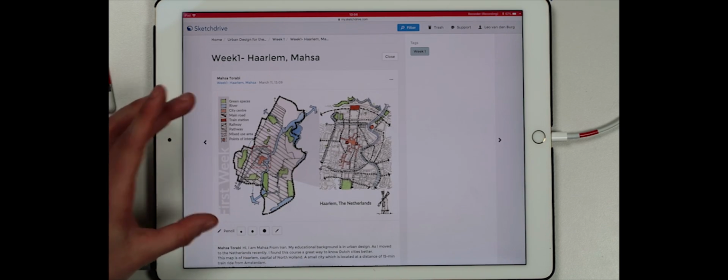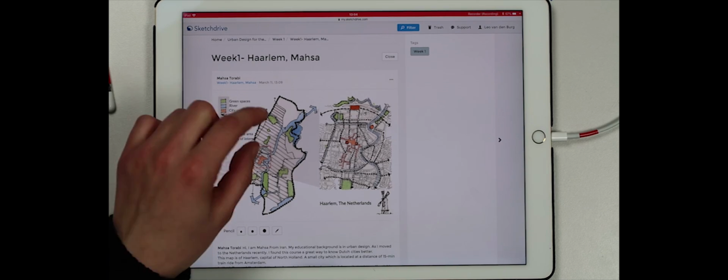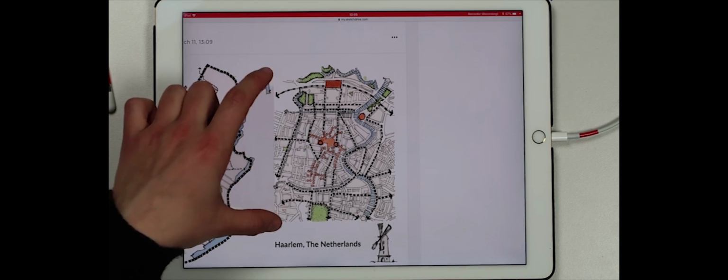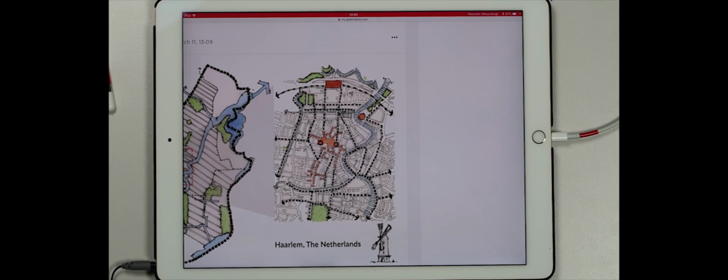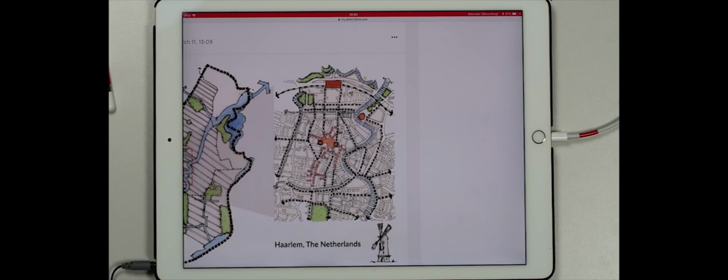In the first drawing, we can see the green and blue structure around the city center. In the second map, she zoomed into a more pedestrian scale level. In this map, she indicated pedestrian-friendly roads and points of interest within the city of Haarlem.